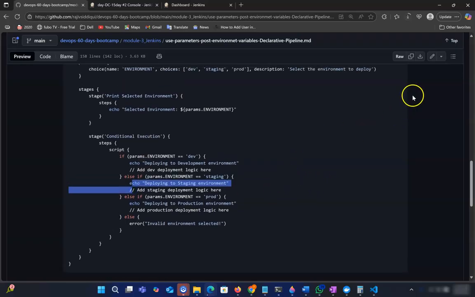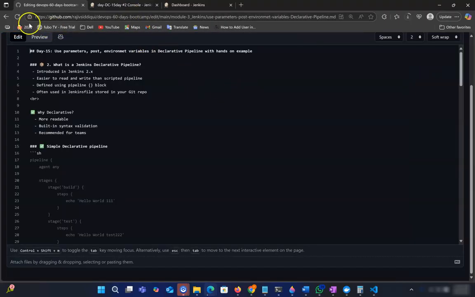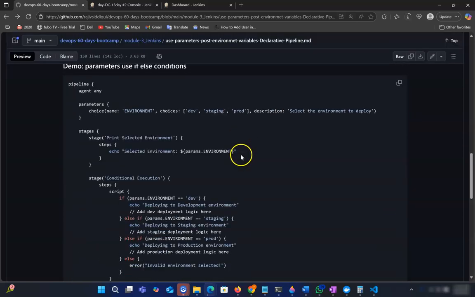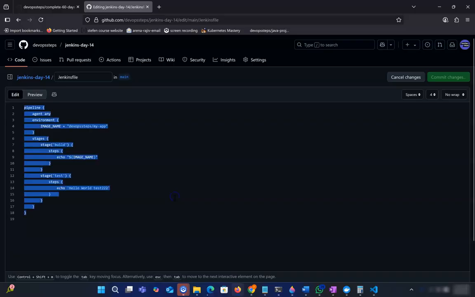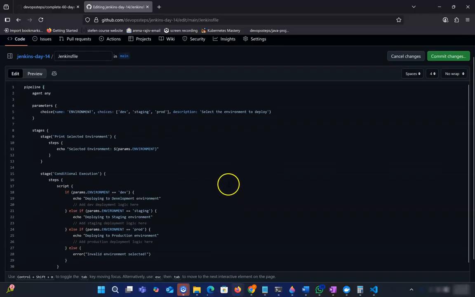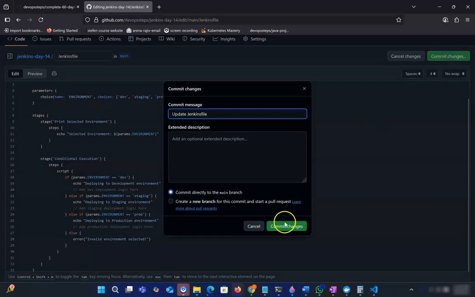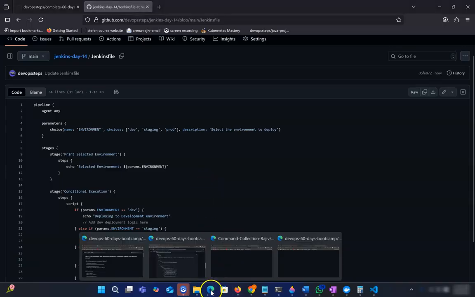Okay, so let me copy that one. Once you see the practical, then you can get the idea. So copy this one, go to our Jenkinsfile, edit that one, and paste. Okay, let's save. Now run the pipeline.